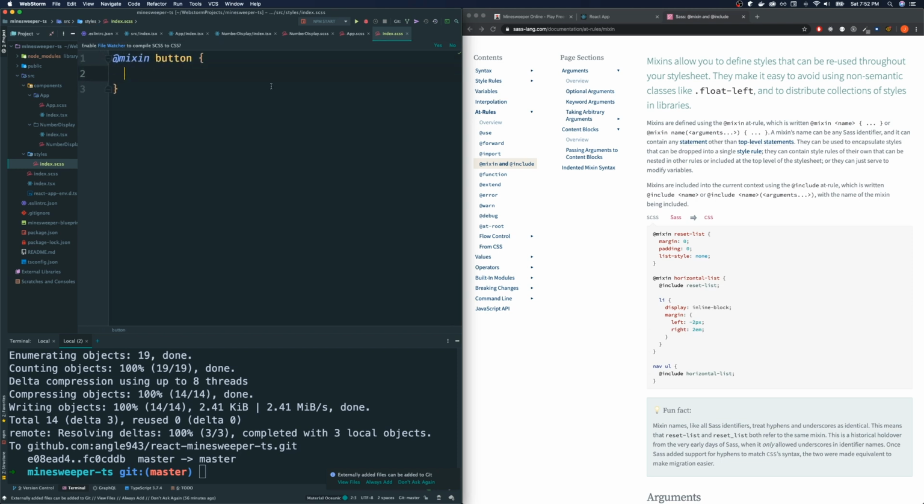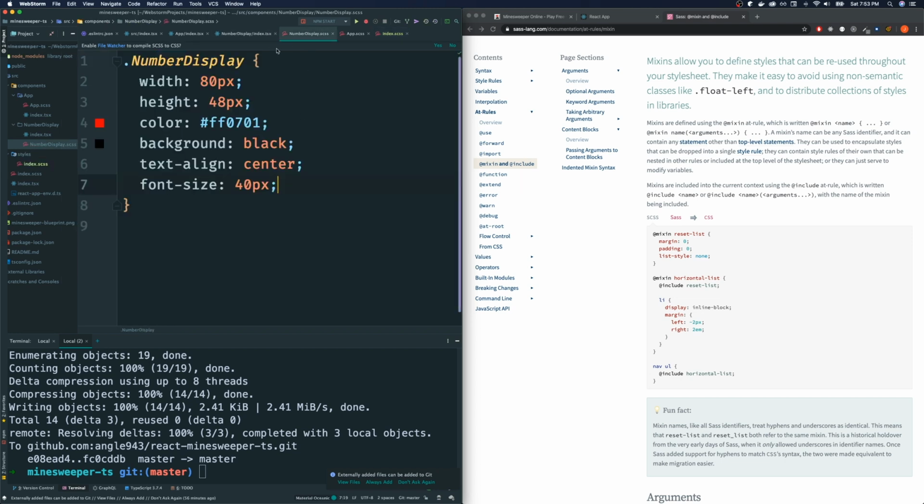And let me zoom in for you guys real quick. So to define mixins, you need this @ symbol and then mixin, and then write the name of your mixin. So how mixins work is pretty much, let me write it first and then I'll explain later.